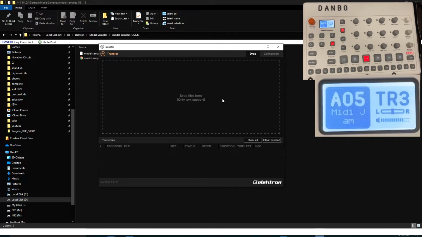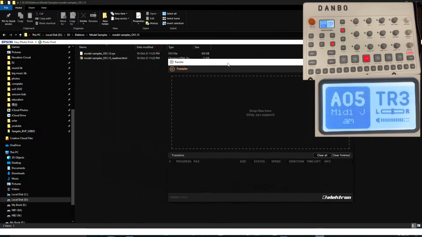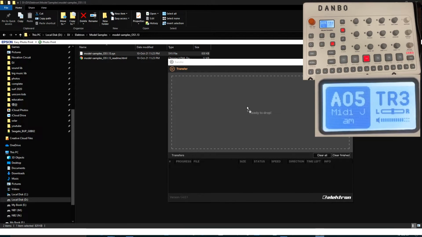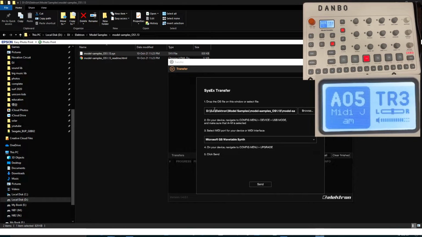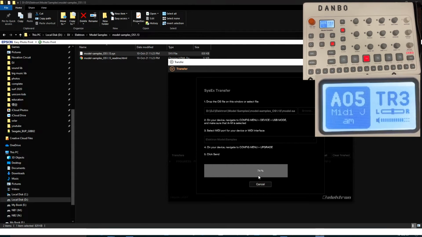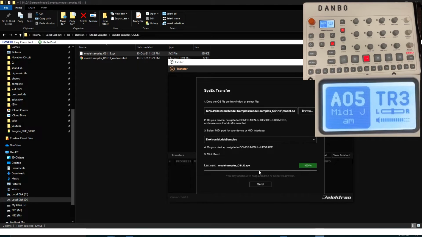If everything is working as normal, you will see this window, drop files here, only SYX supported, right? So this is where we're gonna drop our previously downloaded firmware file. So what I'm gonna do is, in my Windows Explorer, select the SYX file, and then simply drop it in. I keep pressing the mouse until here and drop. So I'm gonna drop this OS file, and then on your device, choose the MIDI port, right? This time I'm gonna choose the Elektron Model:Samples instead of the other MIDI devices. And then at the end, we just click send. It's gonna take a while. So it says 100%.